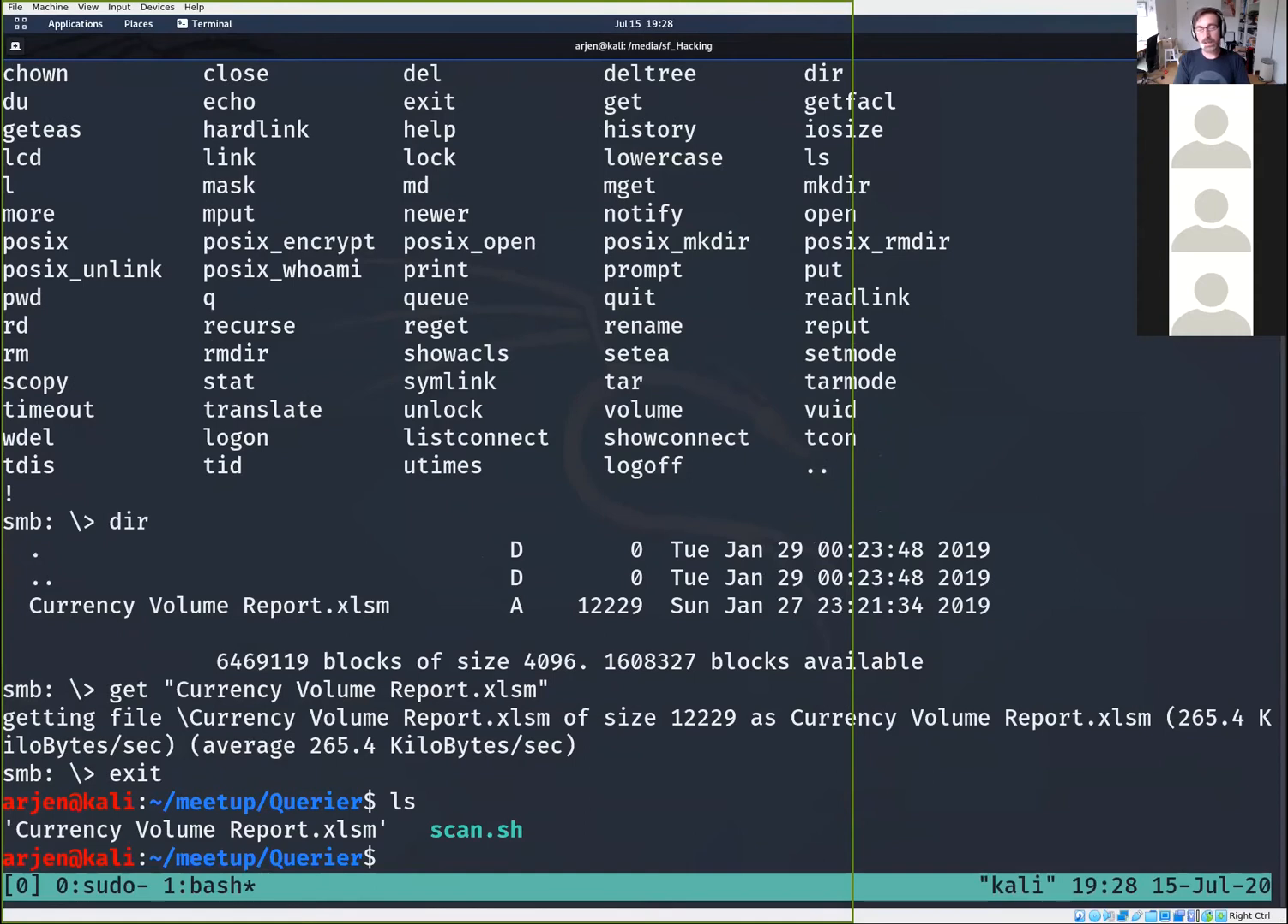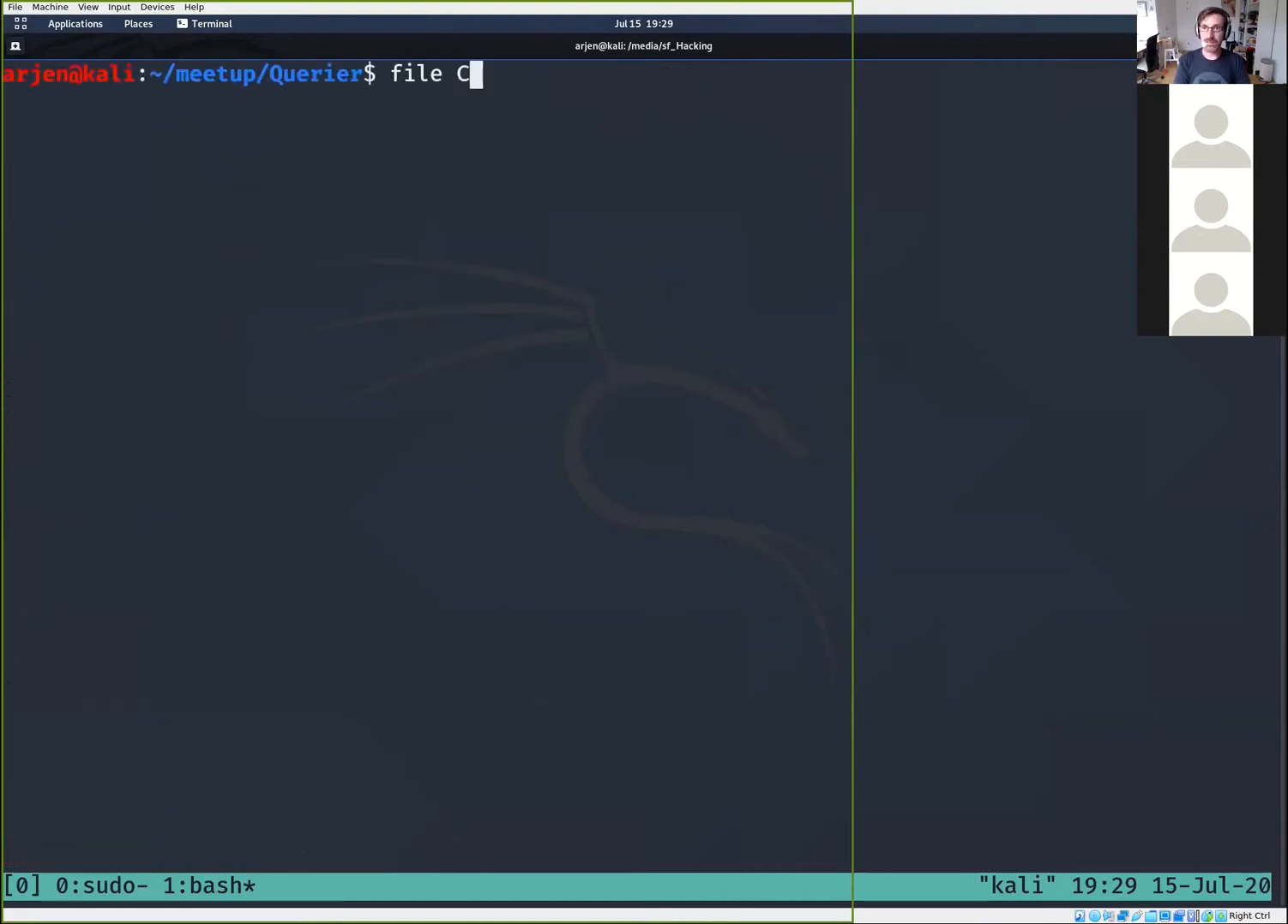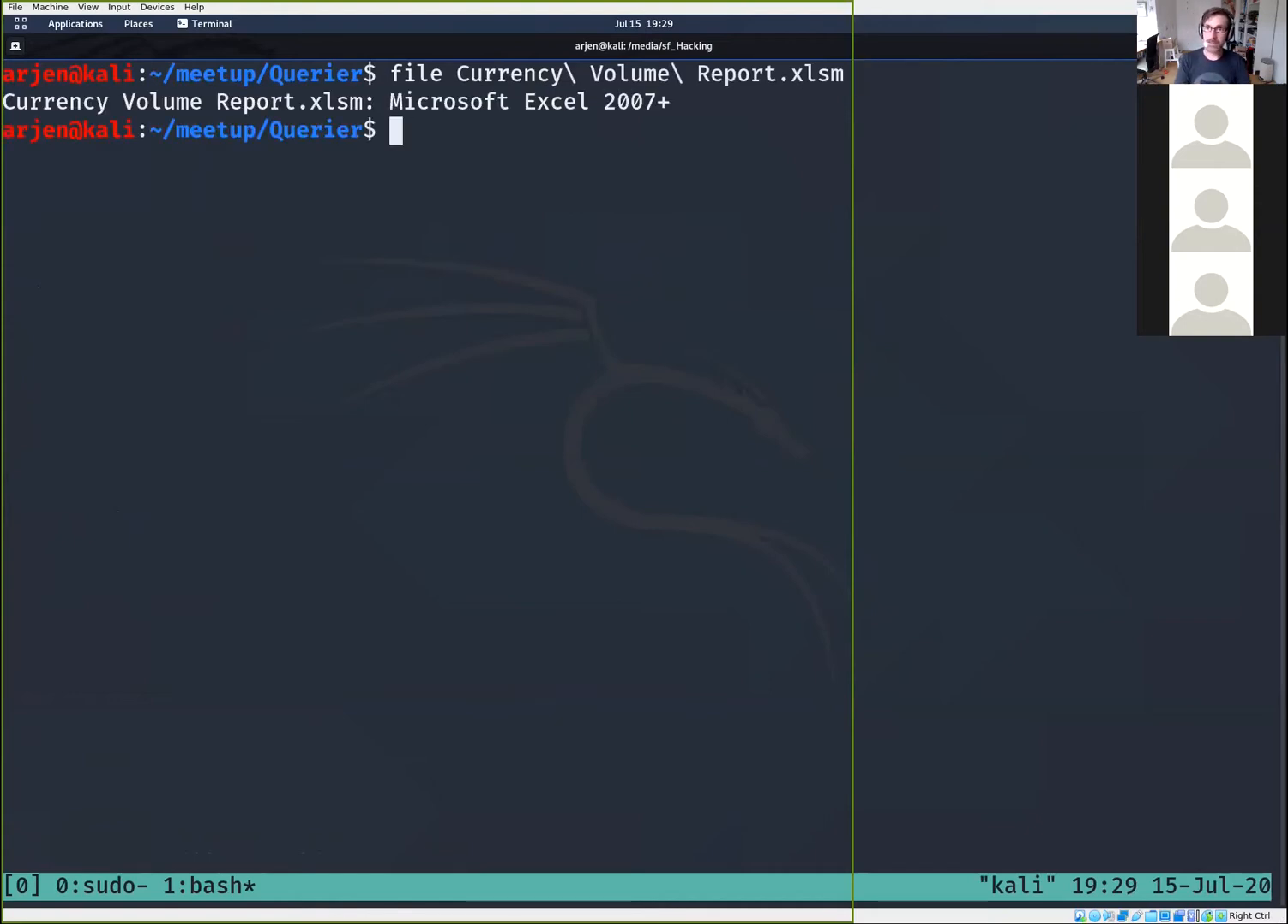Now, if you were here for the reversing presentation, you know several commands to use on unknown files. If not, I highly recommend it. It was a very neat session. But one of the commands that we talked about was the command file. And if we run that on the currency volume report.xlsm, it will say that it's a Microsoft Excel file. Thank you very much. We already know this due to the extension, but it's good to be reminded of it.